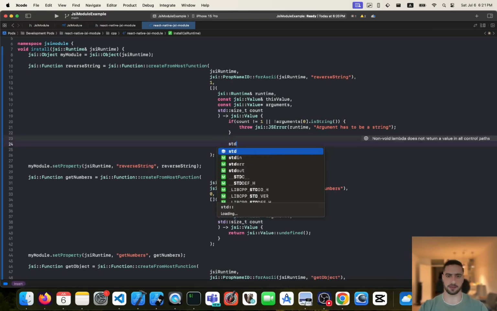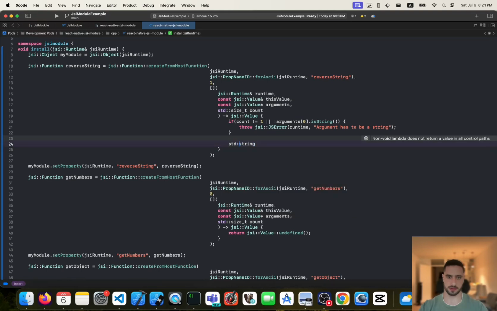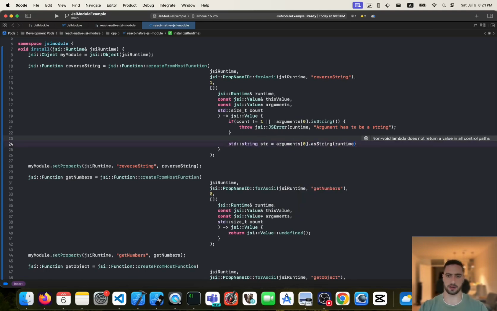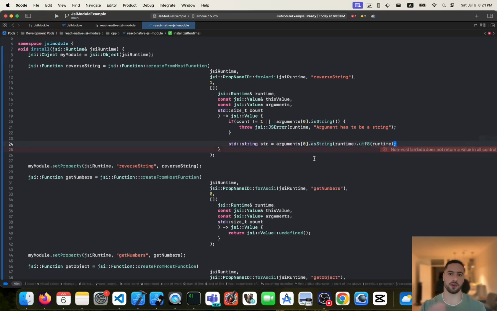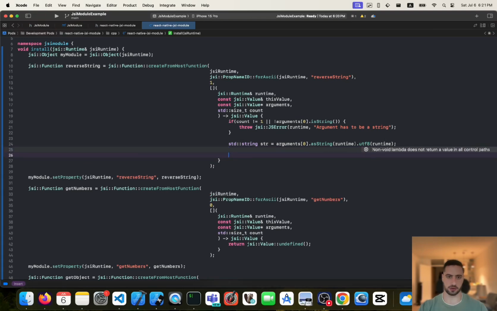Next, let's define the string, std::string str equals to, now that we validated the argument, we could say as string takes in the runtime dot utf8 and pass the runtime. So in order to convert a passed in string, you would call the as string dot utf8, and now we have a string. All right, and next we need to reverse it.